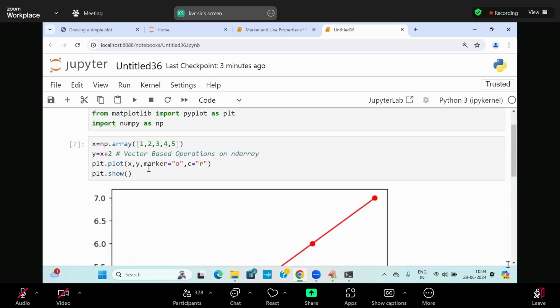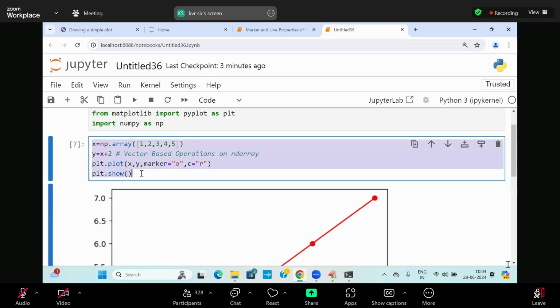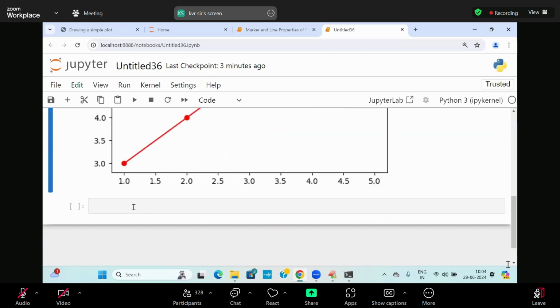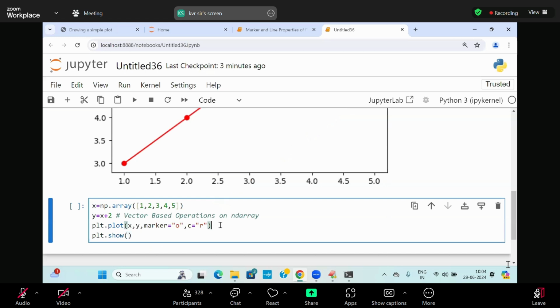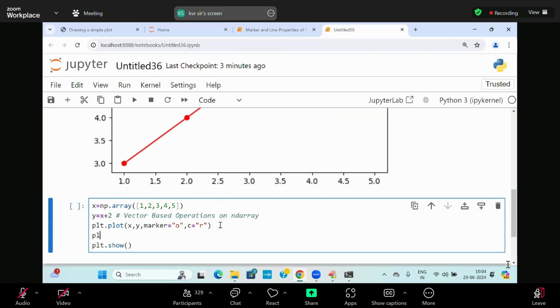Now, my point is, after getting that, we are giving the x-axis. How do you give the x-axis? plt.xlabel. Here I am writing x-axis. I am giving the x-axis.